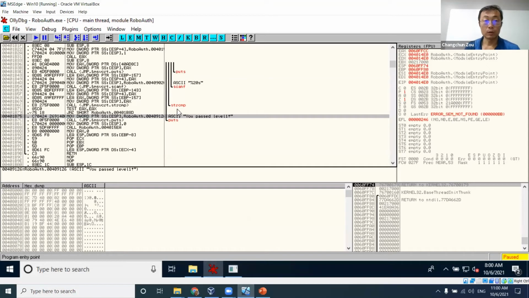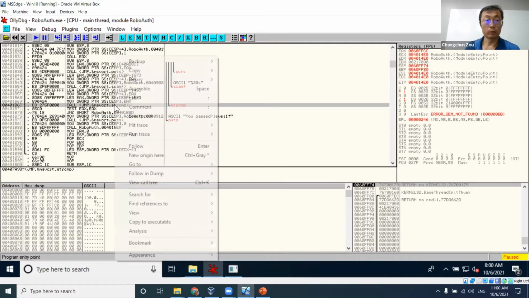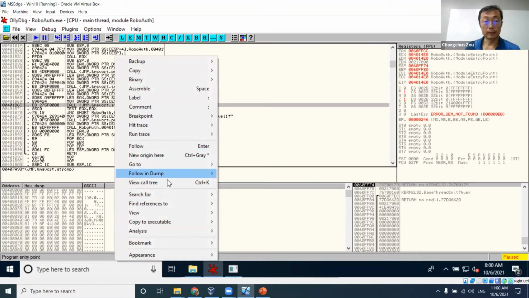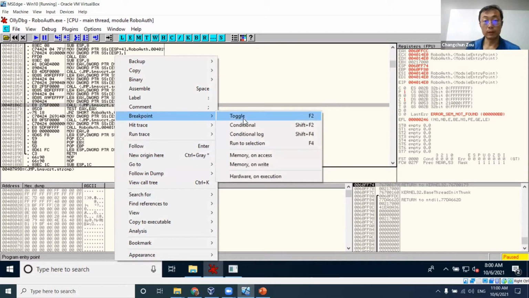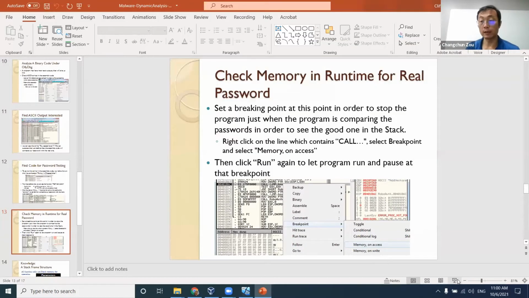So we come to the string compare function, then we right click and set breakpoint, memory on access. Maybe the other breakpoint ways also work, but this is the way introduced by that blogger. So once you set a breakpoint, you can start to run the program.